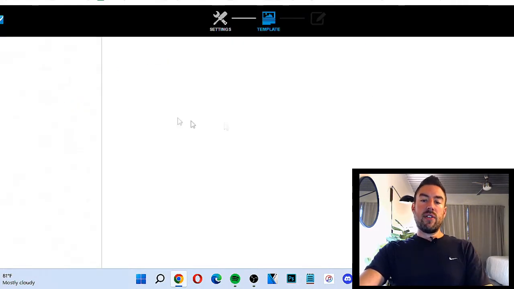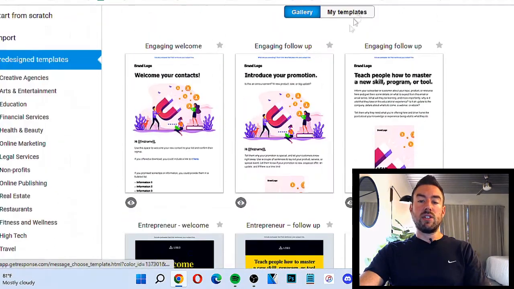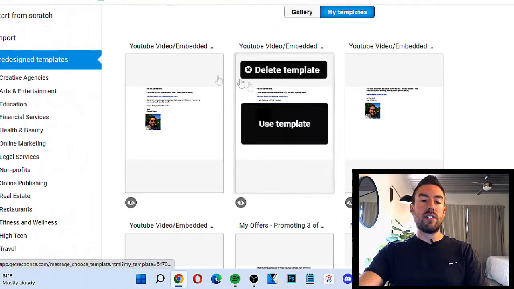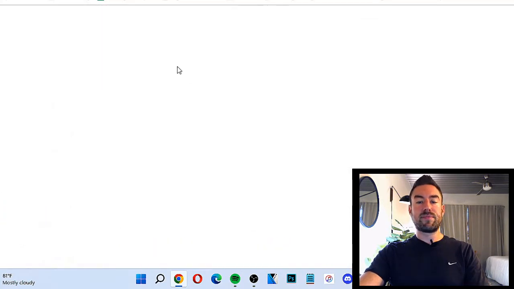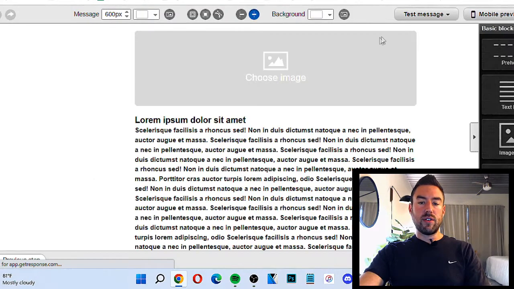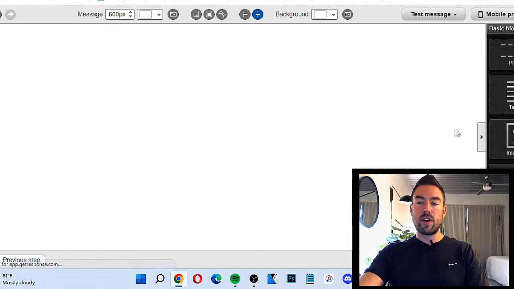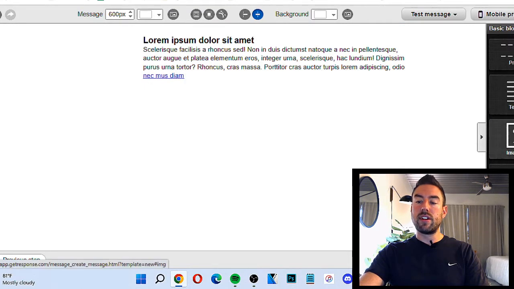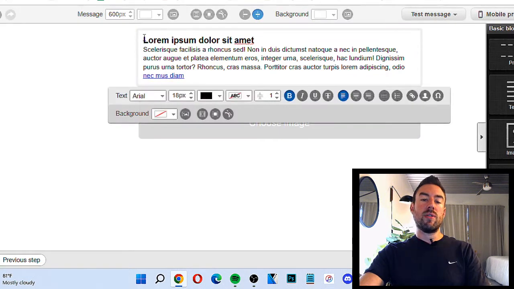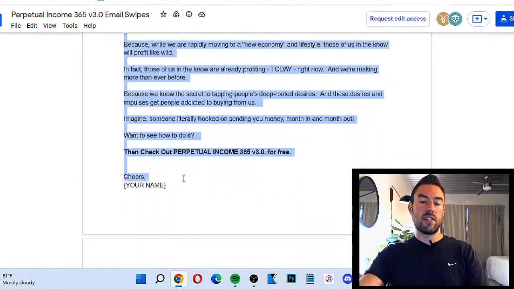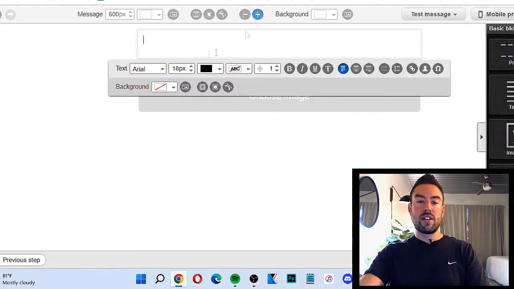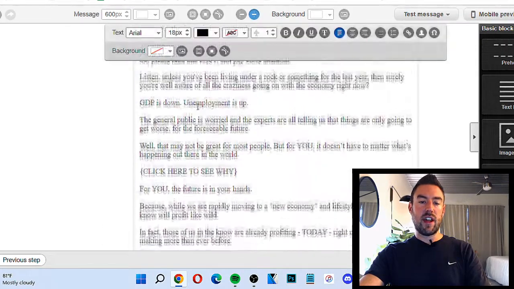Now they have all these different templates with GetResponse that you can actually use, but I'm just going to do my template. I actually have all these different templates, or you could literally just start from scratch. I'll show you that. Go use template. And all you have to do, we want to delete this first off because we don't really need that. Then we want to open this up and double click text block and double click image. In this text block, we want to go back to the swipe and just copy this. Copy that, go back here, paste. It's that simple, right?